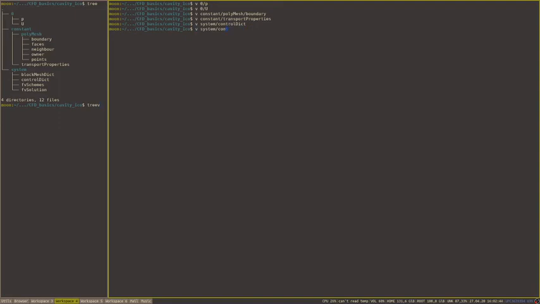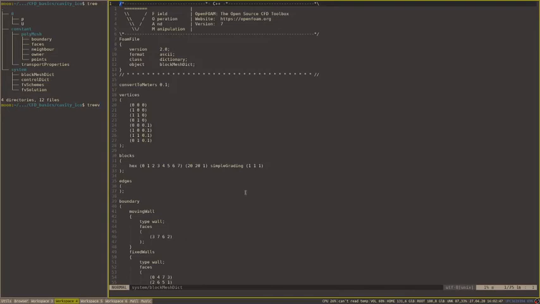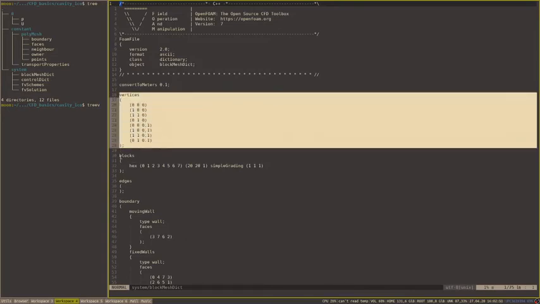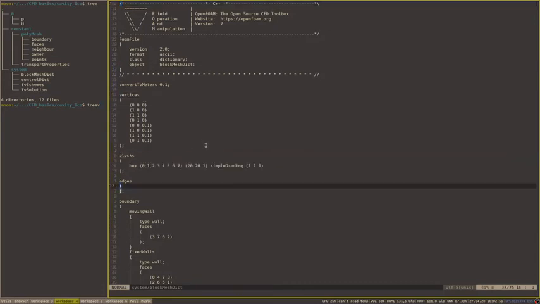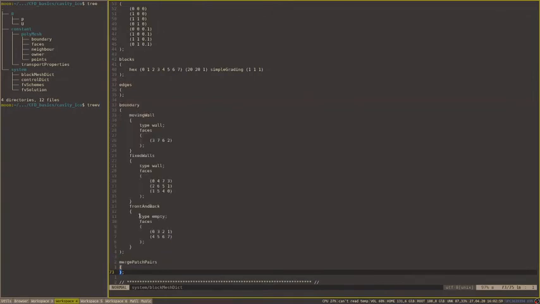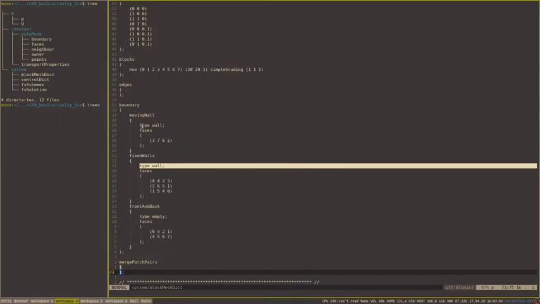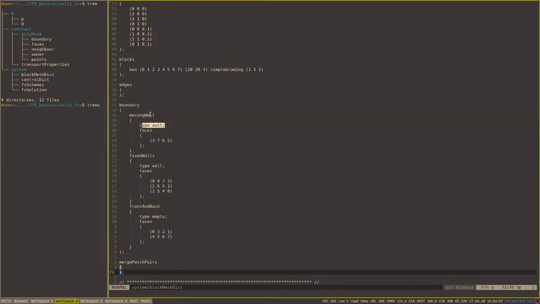In the blockMeshDict, our mesh is described. So we have defined here vertices, blocks based on these vertices, and boundaries. Here we define the type of these boundaries. So for the moving wall the type is wall, for fixed walls the type is wall, and for front and back the type is equal to empty. This empty is connected to this part of the definition of the mesh, because here we say that we want 20 cells in x direction, 20 cells in y direction, and one cell in z direction. So we define our mesh to be two-dimensional.